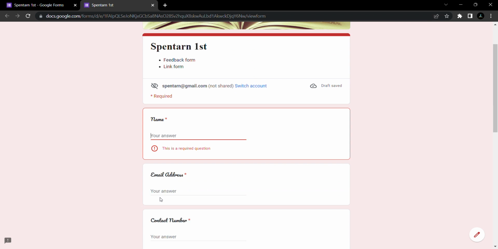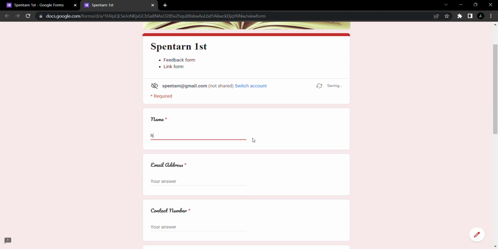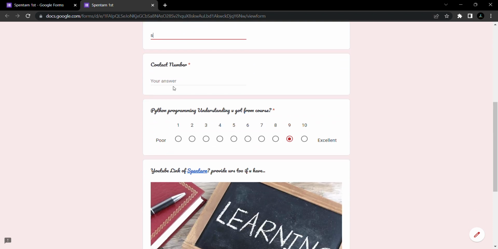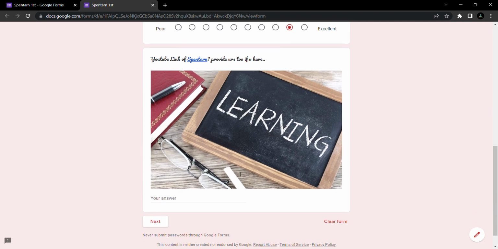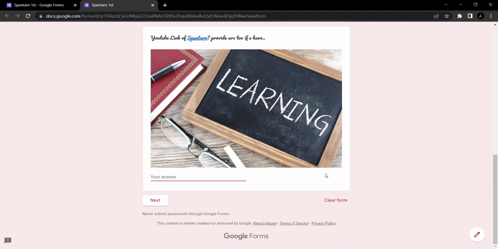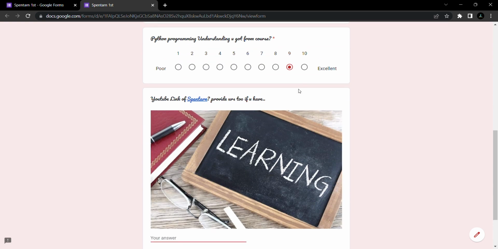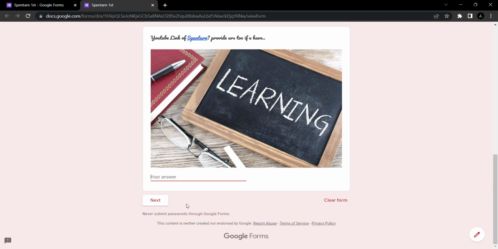The next page we will be having... Oh, first of all we have to fill it in. Okay. Suppose these are the answers that are being filled. And one more thing, I haven't made it compulsory, so it is not compulsory to be filled here.